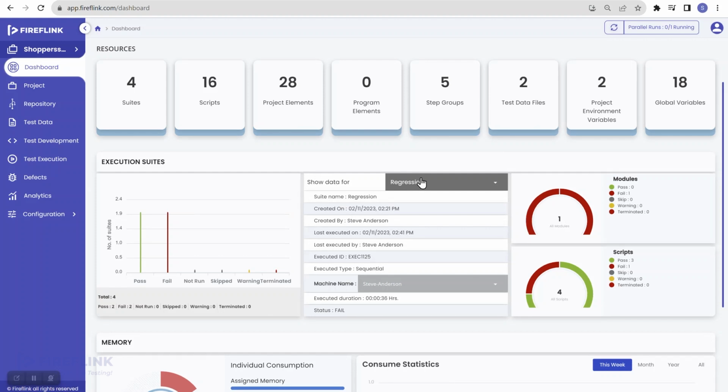Now here it is saying show data for. So this is a drop down, right? Let me just click on this drop down. Once I click on the drop down, if you can see, I can see all the suites that I have created in my ShopperStack project. Now if I select a particular suite, that suite's details are reflected.